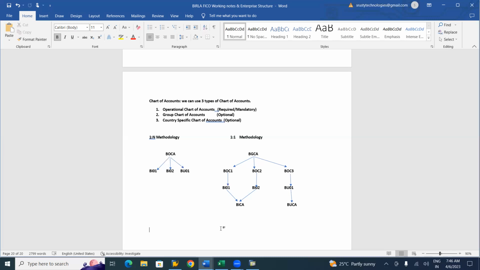Whereas group chart of accounts will be assigned to company code or company codes. See here, these are the company codes. This is the group chart of accounts, and this is assigned to the operational chart of accounts. When it comes to operational chart of accounts, that will be directly assigned to company code. Okay, full stop and continue. Group chart of accounts will be assigned to operational chart of accounts. Full stop and continue.